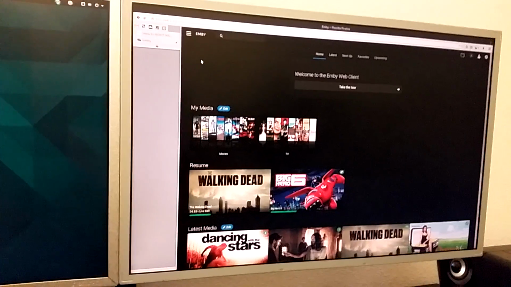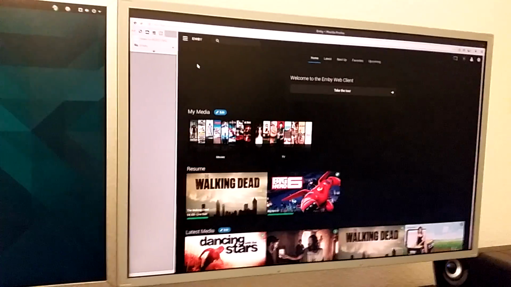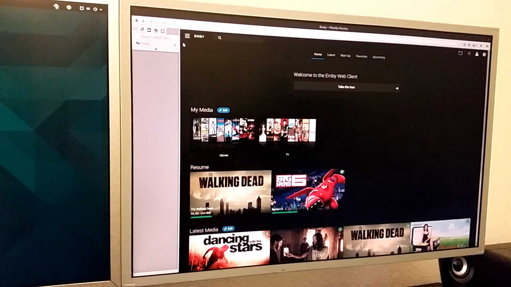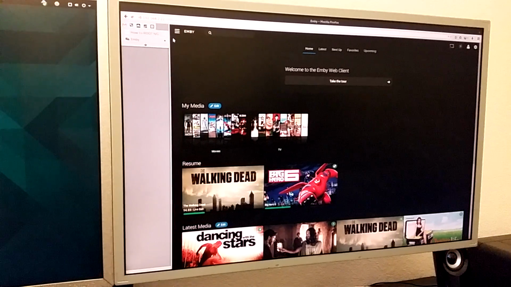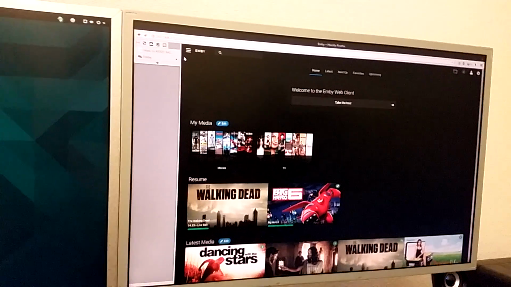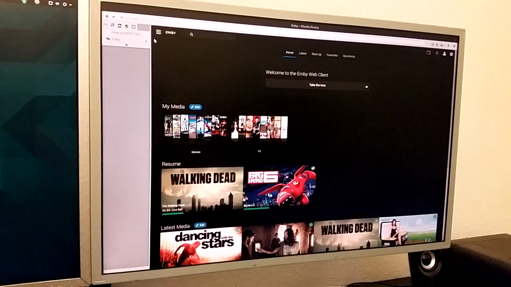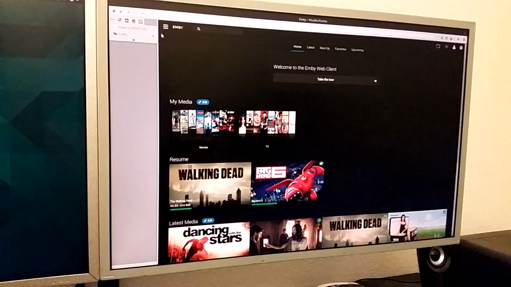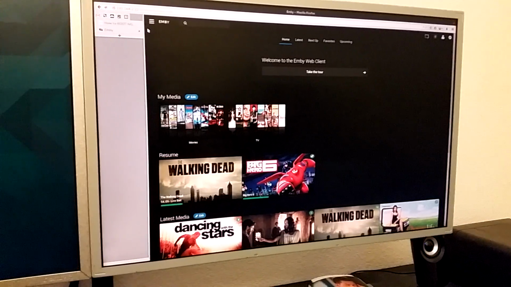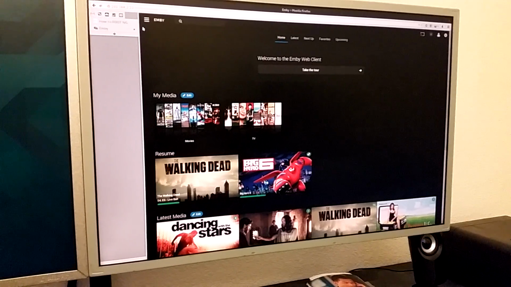This is a program called Emby, E-M-B-Y, so you can see right in the corner here. It used to be called Media Browser, and it is a metadata slash media manager. It runs kind of like a server. It's essentially the same thing that Plex is, but this is open source.